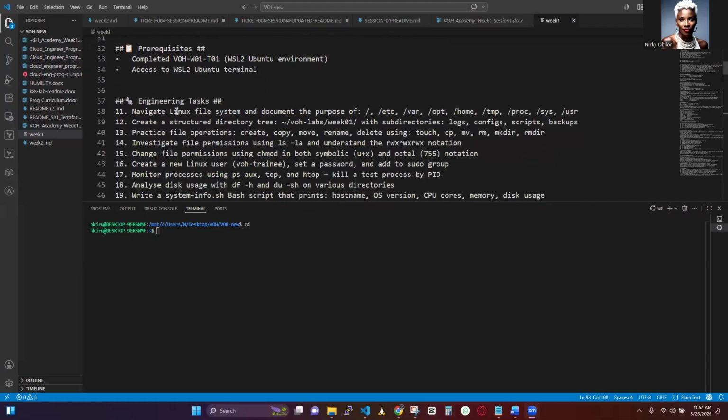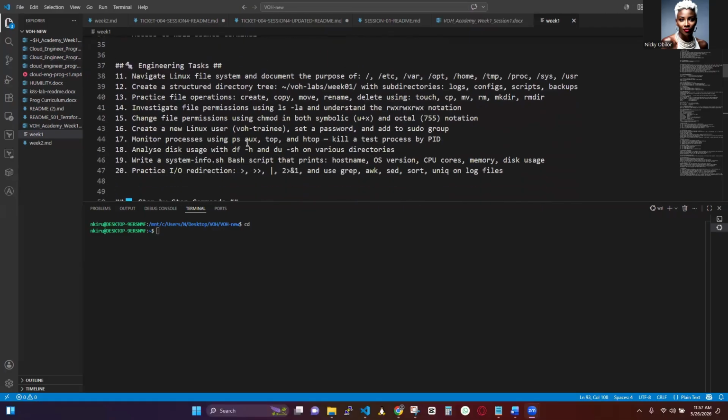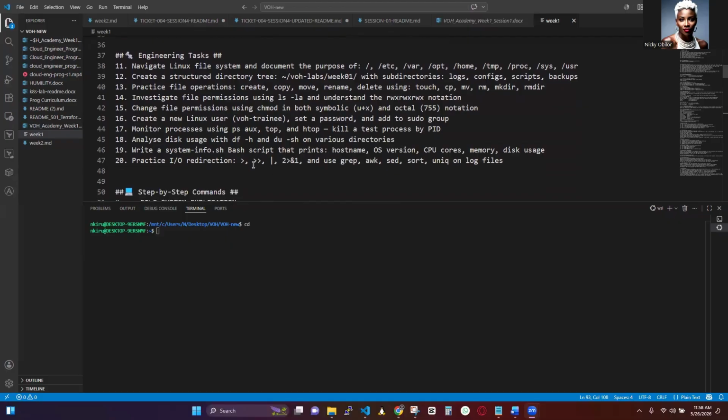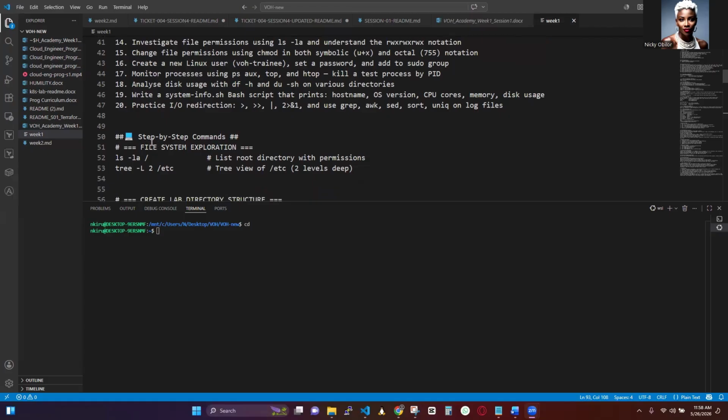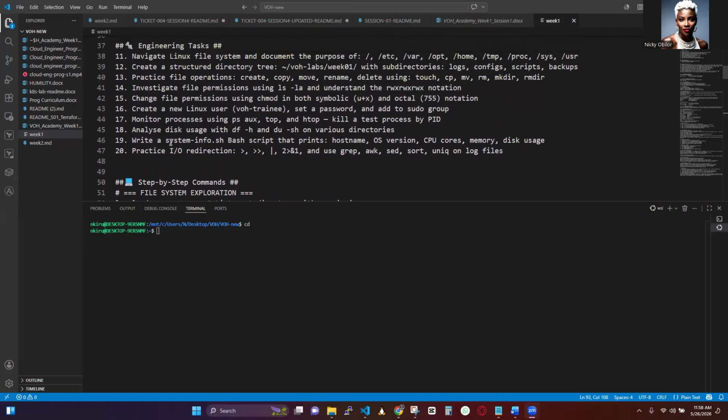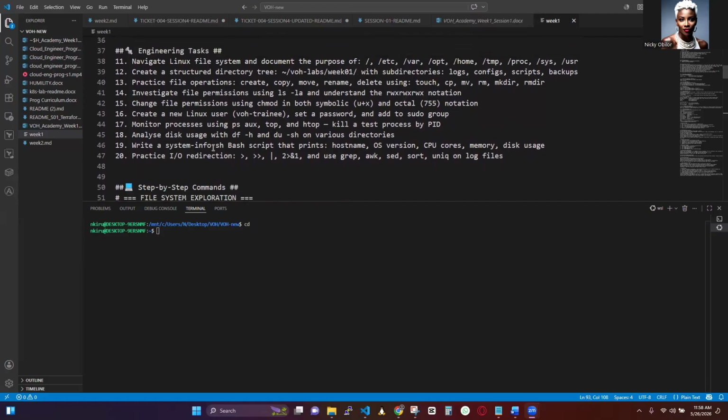This is the engineering task right here. These steps are what you're supposed to do to fulfill this lab session. I try to make it as simple as possible so that anyone could just follow the steps. And then, of course, you could always open your AI chats to understand some of the commands if you need further clarification, which is very good for that depth of knowledge. These are the step-by-step commands that we're going to be running to fulfill these engineering tasks.